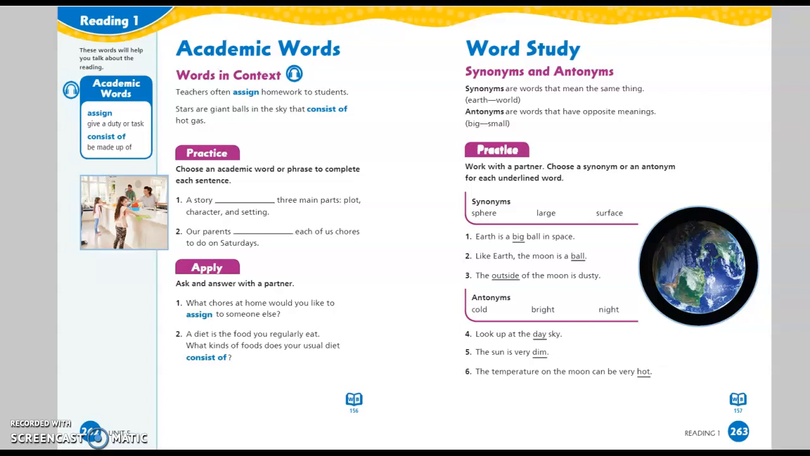Number 5. The sun is very dim. The antonym for dim is bright.